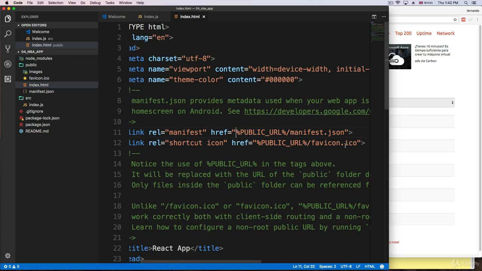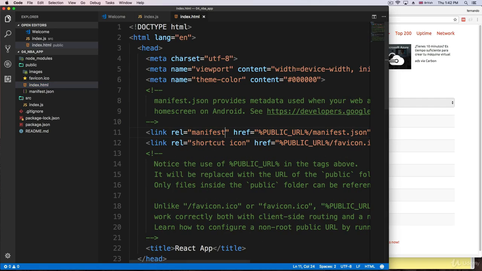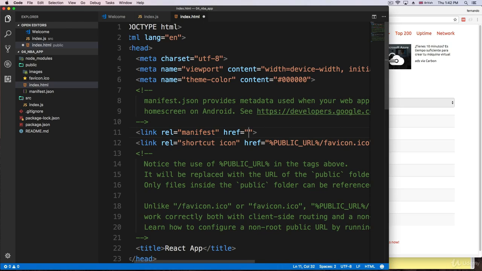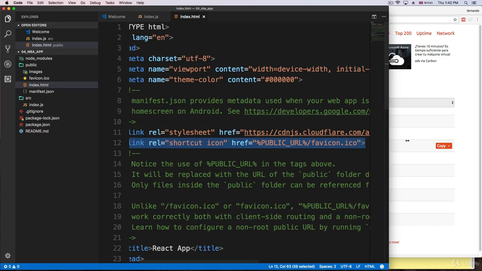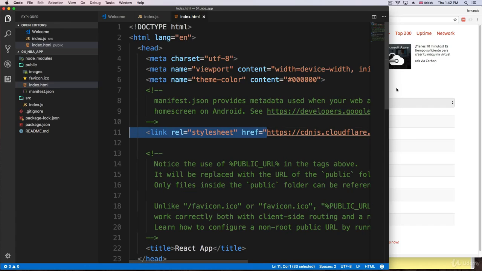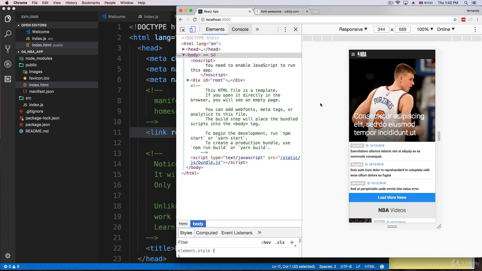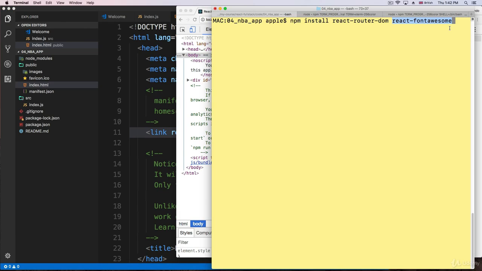Oh, sorry, I made a mistake. It's going to be, of course, it's going to be a link. So I'm going to just change the location. Going to paste the URL, and then I'm going to say style sheet, and I'm going to delete the one at the bottom. Okay, that's good. What else? I'm going to go back, and we have React Font Awesome.